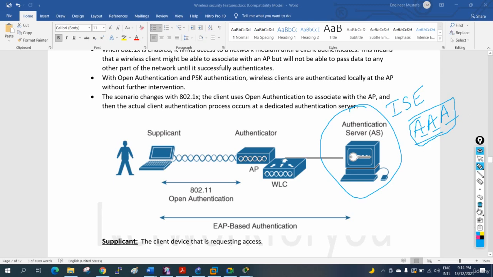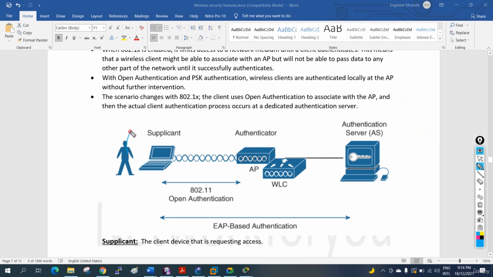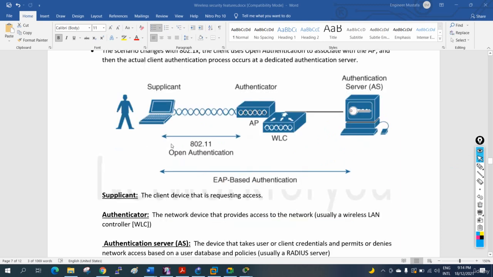But now just remember, this guy wants to join the network. So what will he do? This guy will connect to the AP. The AP is going to send to the WLC controller, and we are using the authentication server. So the WLC controller will ask the authentication server, can you verify whether this guy is allowed or not? It will check and reply yes, this guy is allowed, and it will come to him and he can connect. So this way, the guy who is trying to connect is known as the supplicant.